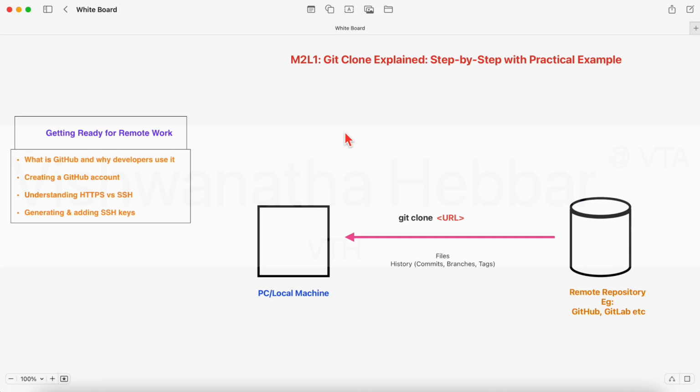Hello, welcome. In this lecture, let us discuss Git clone, and we will practically understand step by step how you can do the clone. Before that, we have also discussed what is GitHub and why developers use it, creating the account on GitHub, understanding authentication using HTTPS and SSH, and generating and adding the SSH keys. These are things we have already discussed, and some of them are prerequisites as well.